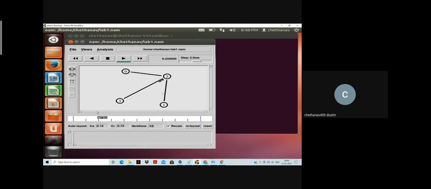See, it started at an interval of 0.1 and ends at an interval of 1. When it reaches 1.0, it will stop. To see the layout better, you can make some relayout. See, the packets are getting dropped from node number 2 because of the condition. This is how it will work.